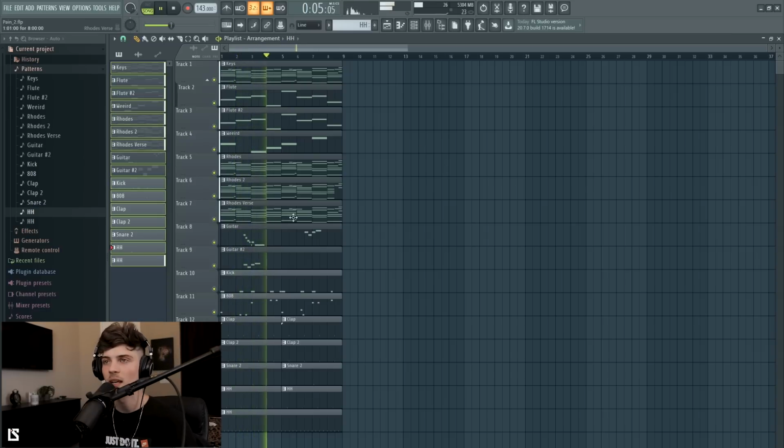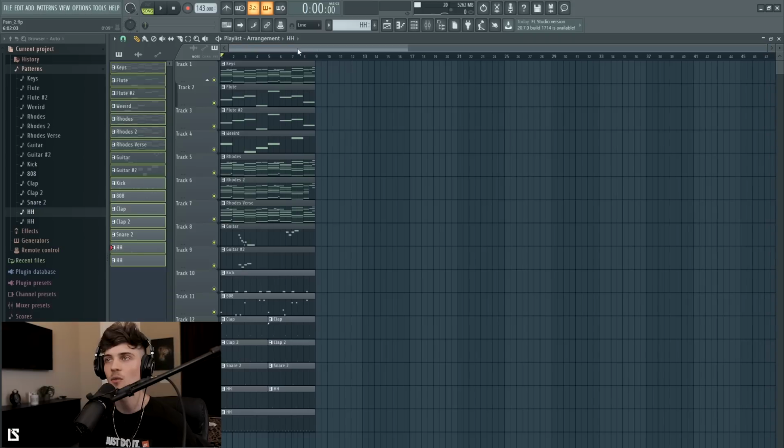Like I said, there's a second Rhodes for the verse, so it's kind of sounding cluttered. So everything that's in the beat is playing now. Almost all of this is going to be on the hook, and I'm going to take away some for the verse, and then we're going to make some things unique.